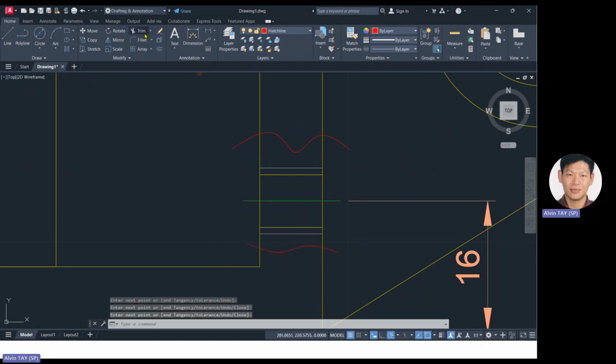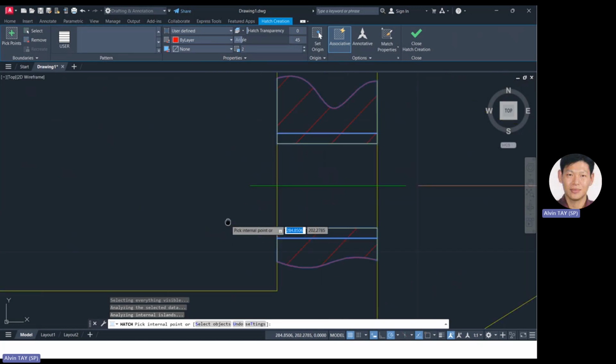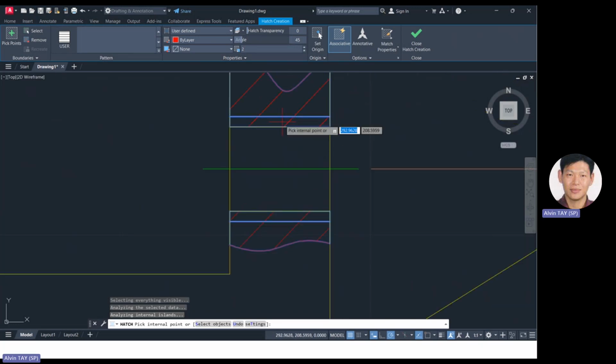Okay, after that you trim. Okay, you trim. Next, you do your hatching. Hatching. Okay, hatching where? User pattern. Angle is 45. Spacing is 2. All these are from the book, from the instruction. Okay, it's not a common one. Okay, click. Okay, so make sure you click on the thread as well. Insert the thread. Okay, so the one done, press OK.